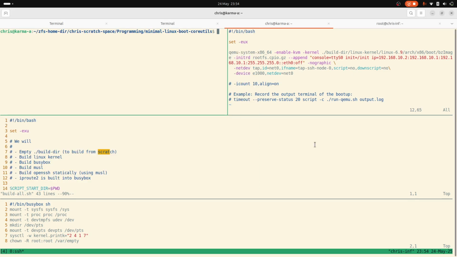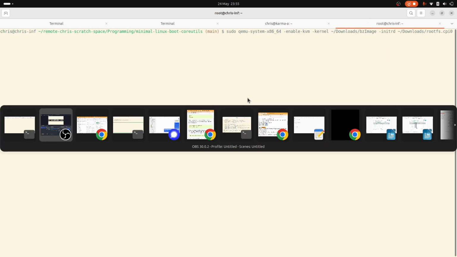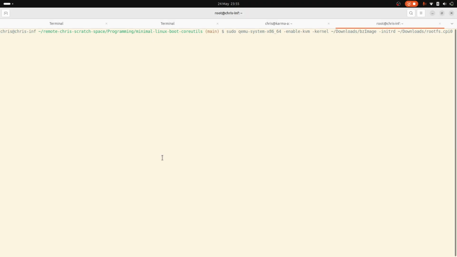This demonstrates setting the IP boot parameters during a kernel load of the Linux kernel using QEMU, which I always struggle to say, QEMU. So just to give a little example of it booting, and then we'll break it down a little bit. The repo for this is the minimal Linux core utils.